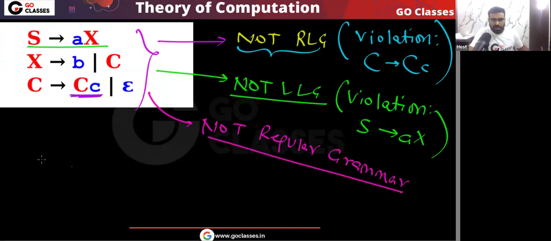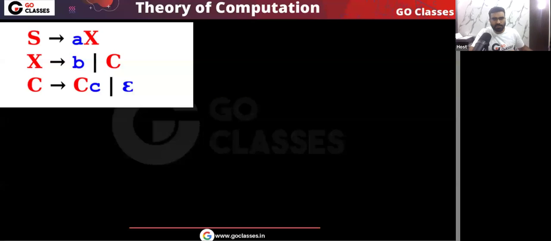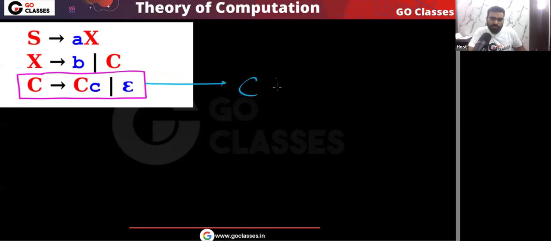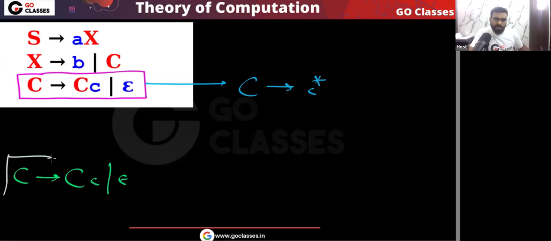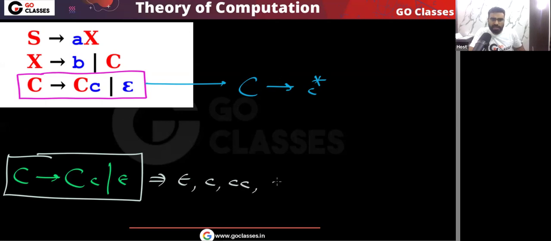But what is the language? Now you tell me what the language will be here. Can you find the language? And tell me whether the language is regular or not. It is actually very simple. If you notice what this C will generate: from this variable C, we can generate c star. Yes or no? Because you can notice this C I can replace with c or epsilon. So from here I can generate epsilon, c, double c, c cube, c power 4, and so on. So very easily you can see that C will generate c star.